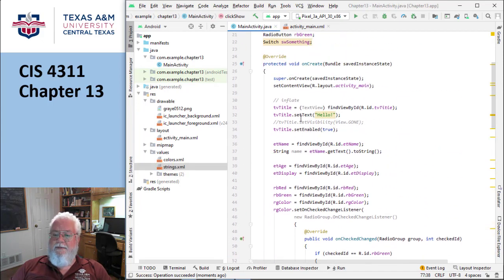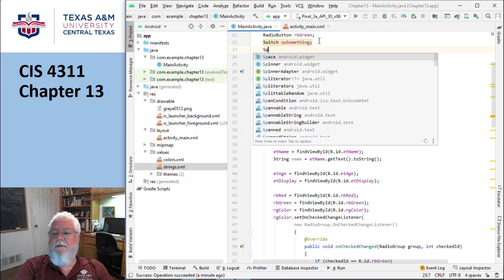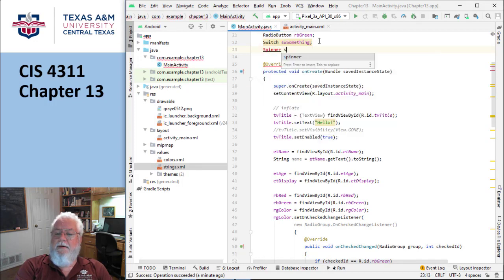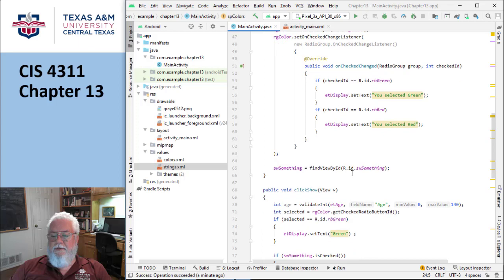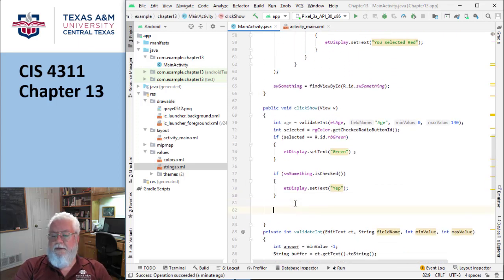So I'm going to have to go back to here and put in a switch. I mean a spinner. A spinner, and I called it SP colors. All right, so what I'm going to do is go down to here and just spit out what has currently been selected, if anything.